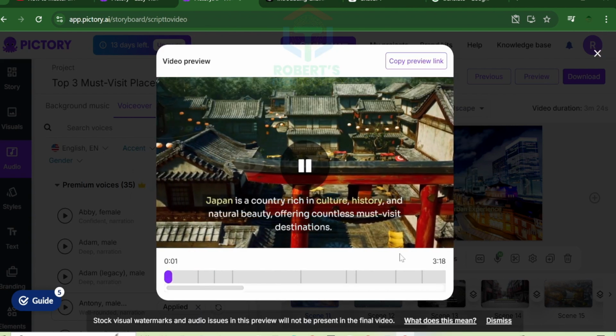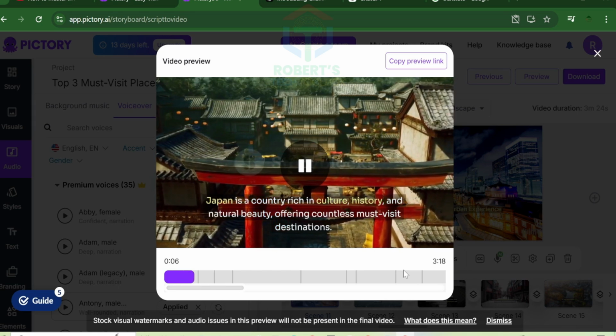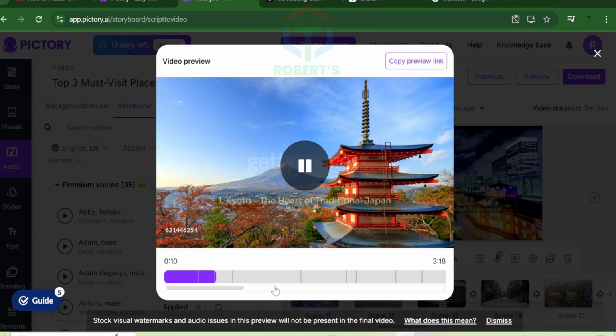Japan is a country rich in culture, history, and natural beauty, offering countless must-visit destinations. But if I had to narrow it down to the top 3, I would highlight 1. Kyoto, the heart of traditional Japan.